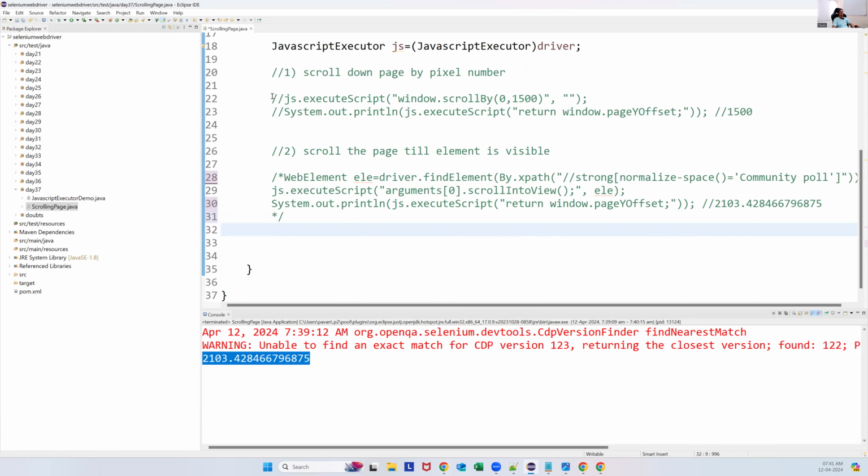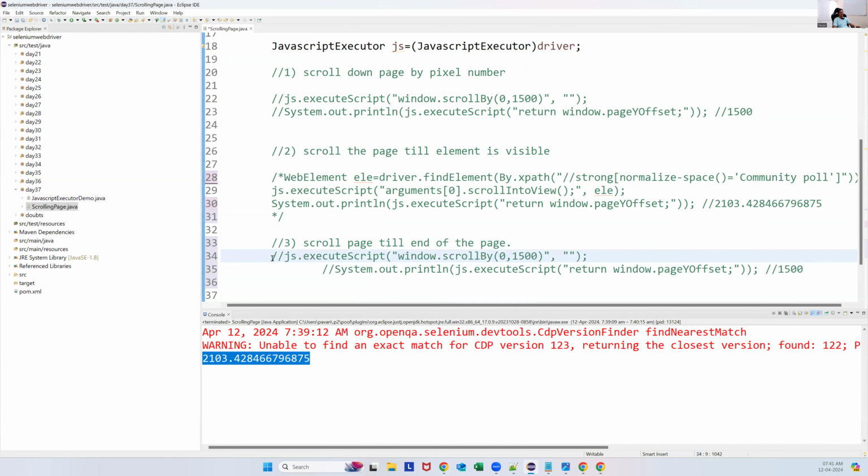So simple, what you can do is, again, the same thing. Scroll page till the end of the page or end of the document. Same again, the first approach only, but we need to change the parameter slightly. js.executeScript window.scrollBy, where 0 is the starting position, and instead of this static number, we have to tell the end of the page. How can we tell?